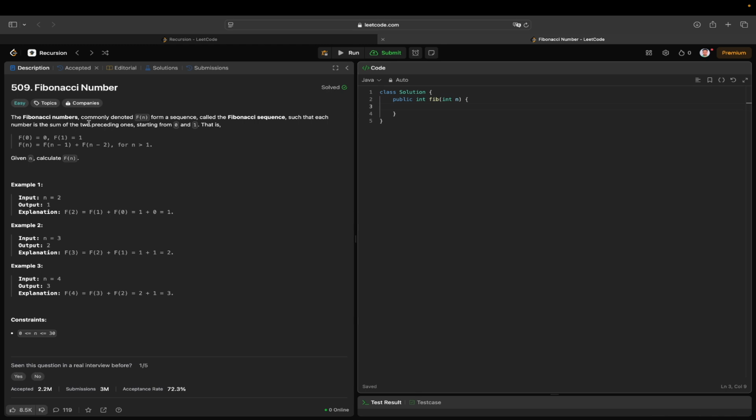The Fibonacci numbers, commonly denoted as Fn, form a sequence called the Fibonacci sequence, such that each number is the sum of the two preceding ones, starting from 0 and 1. That is, when n is 0, we get 0. When n is 1, we get 1. Similarly, when n is 2, we also get 1, and then the sequence continues. We will see it in a moment. Basically, we are adding the two previous values in order to get the nth value.